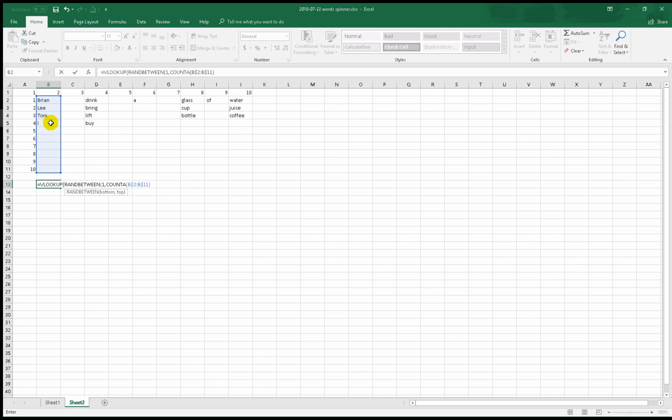Then we put a comma. The lookup value is done, and then for the table array you have to select from here. Remember, this is the reference for the lookup value, so you have to include this column and then drag to here, and we put absolute for both column and row. Then for the column index we use the first row of this table, with absolute for the column, and then for the range lookup we put exact match.